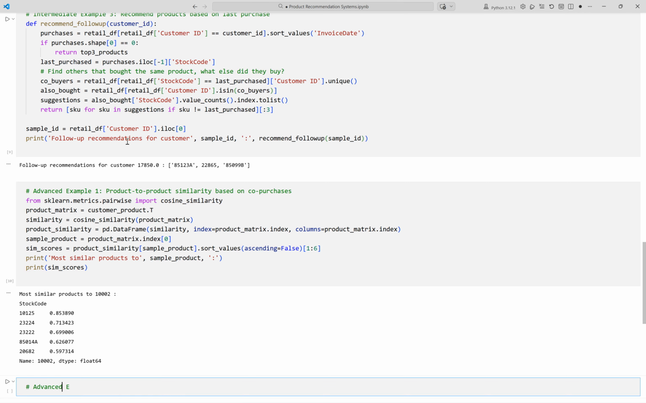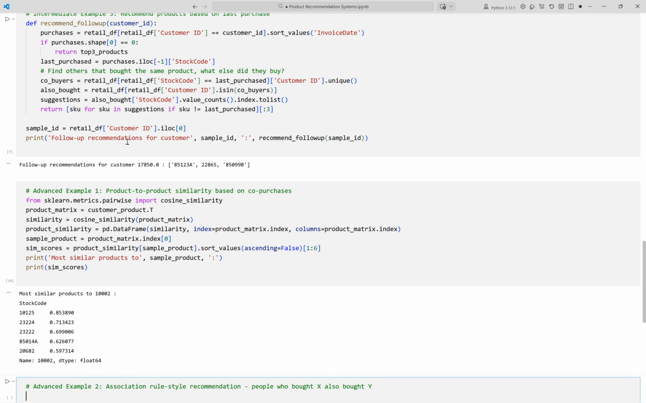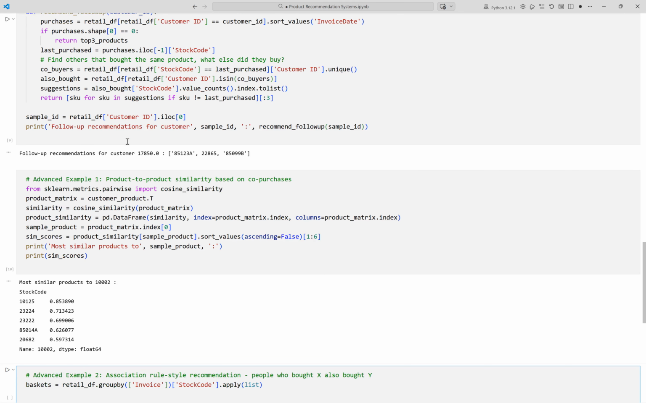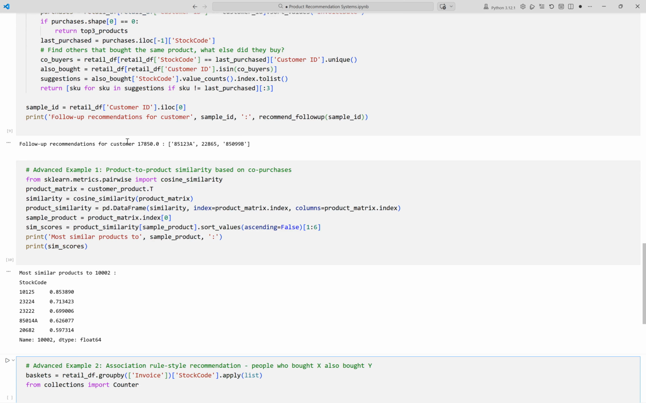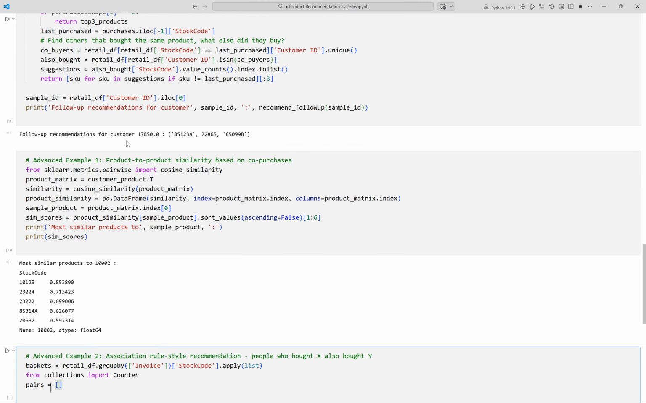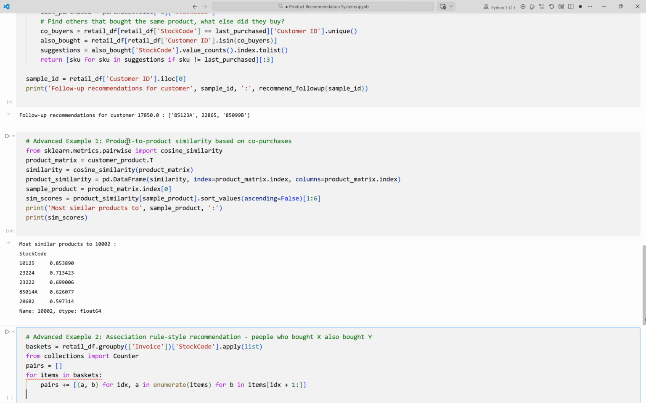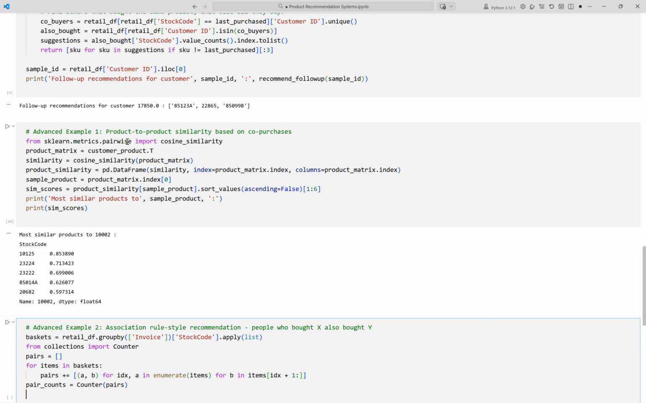Association rules help retail analysts find which products are frequently bought together. We group transactions by invoice to get each shopping basket. We use Counter to tally each unique product pair purchased together. We collect pairs for every shopping basket. We count how often each pair occurs. We find the 5 most common product pairs. We print these pairs along with how many times they were bought together.